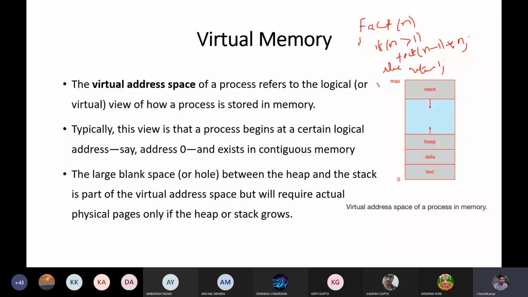What is this program called? When a function is calling itself, what is this called? Recursion. Right, whenever you're calling a function by itself, it's called recursion. So what happens when you call recursion functions? This function is called n minus 1 times. This fact again will go, it will call itself.